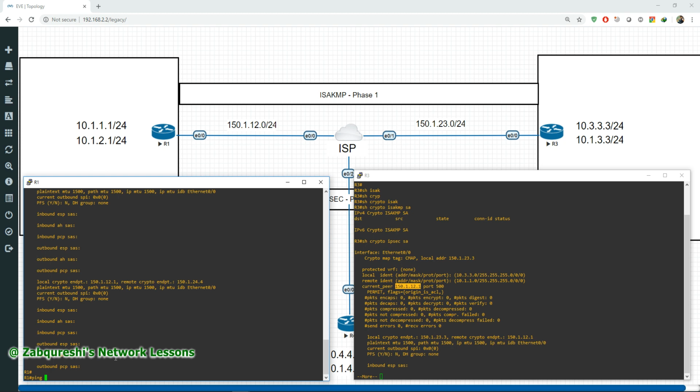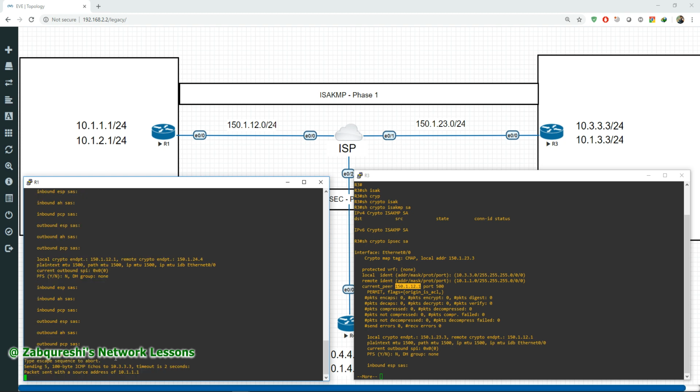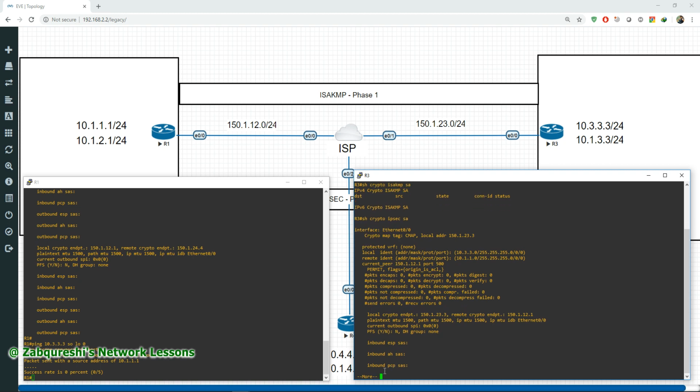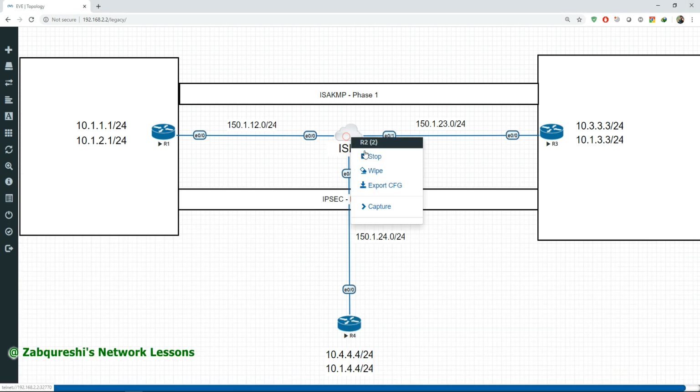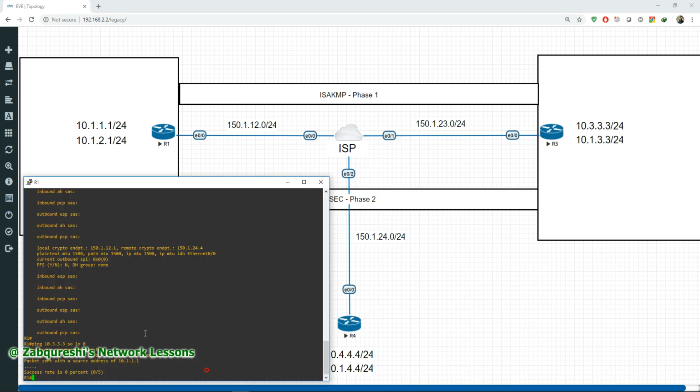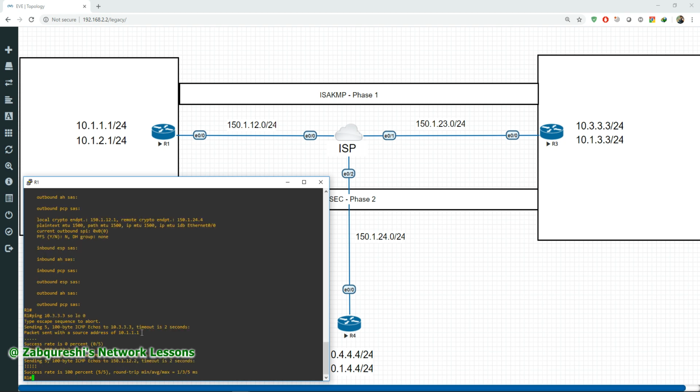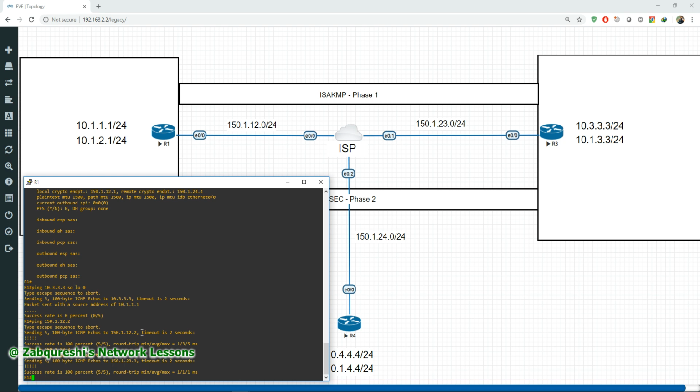So let's ping and see this traffic, and the encrypt and decrypt counters will be increased. You say ping 10.3.3.3 from the source of your loopback 0, that is 10.1.1.1. This will initiate the traffic. But before that, let me see if this is enabled. Yeah, this is okay. Let me check my routes. Let me ping my next hop, 10.1.12.2, and then check my interface of R3. So I'm able to reach.